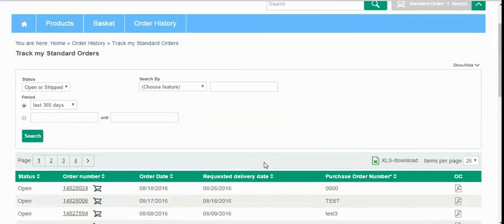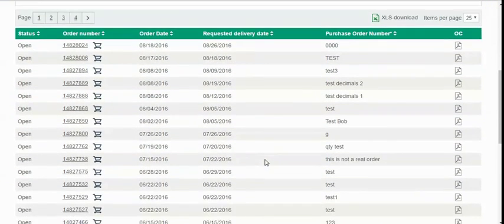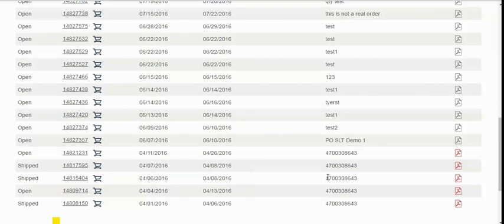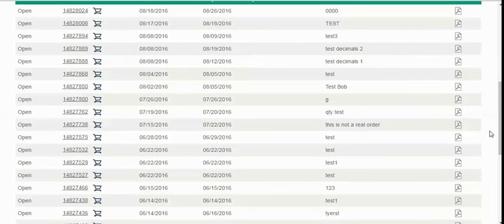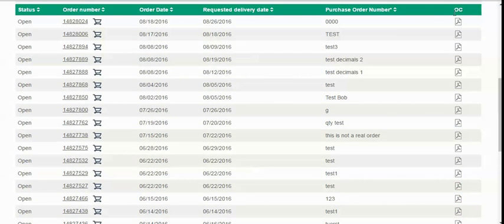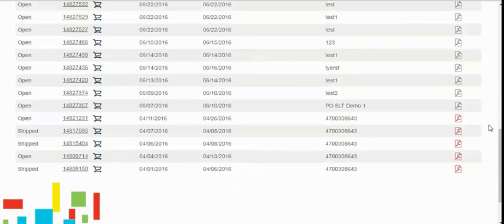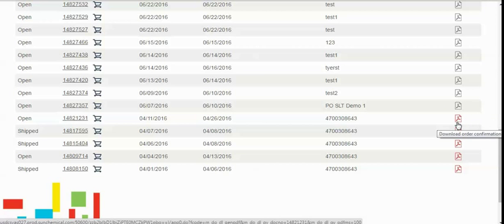When I do that, I'm going to scroll down, and you'll notice several items appear. You'll also notice here off on the right hand side under the column heading labeled OC, which stands for order confirmation, that several of them are blacked out. That means that the order confirmation is not available. When it's red, it is a PDF that you can download, and that is available for viewing. So I'm going to go ahead on this order and click on the PDF.